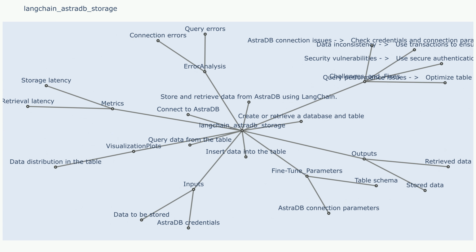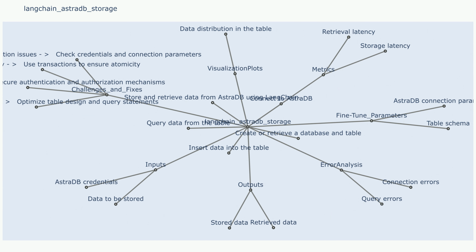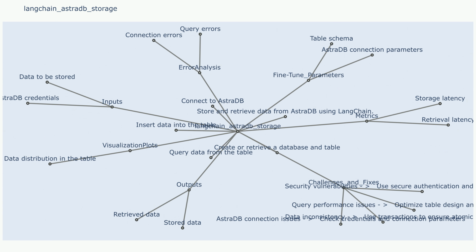Steps. Step 1. Explain in detail. Establish a connection to your Astra DB database instance using the provided credentials. Step 2. Explain in detail. Insert the provided data into the database, potentially using a specific table or collection based on your application's needs.